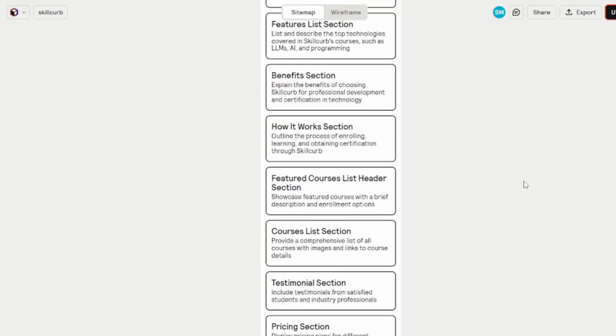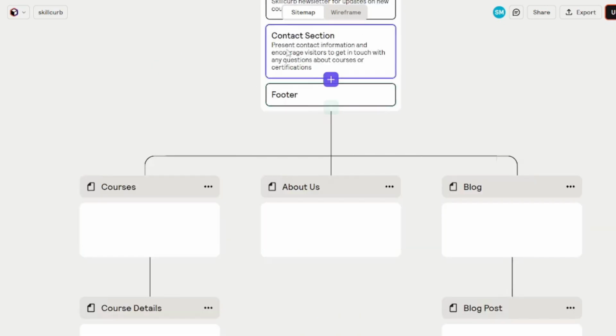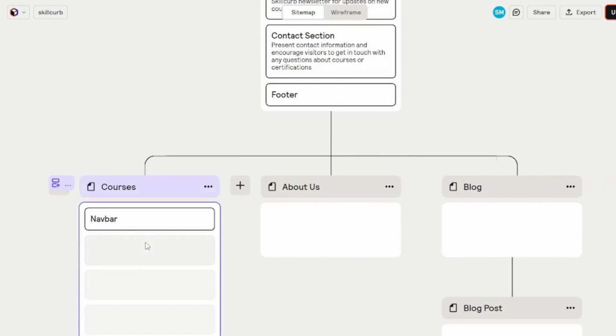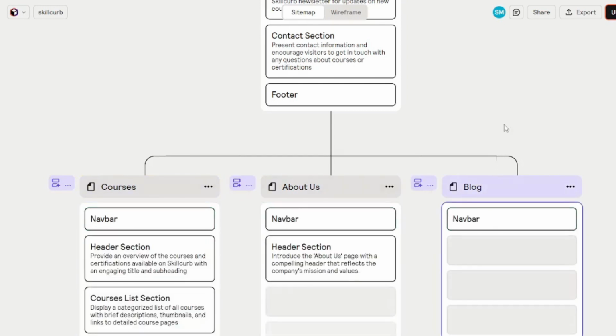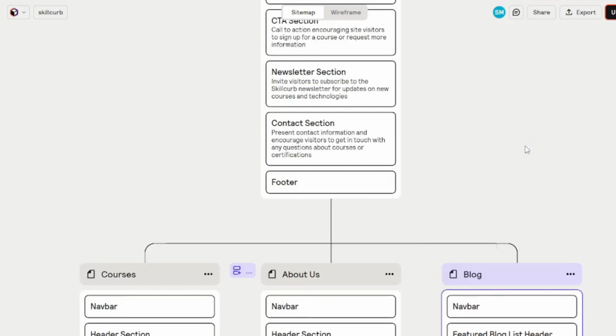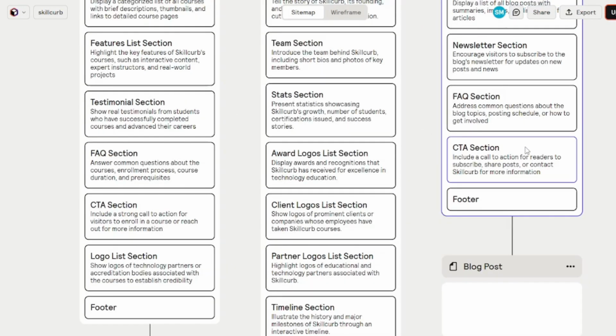So let's scroll down and generate the other pages. Now, this sitemap is just for the home page. We can actually generate the sitemap for courses, about us, blog, and just about any page we want to. So let's go to courses and click on generate content. I'm going to do the same for this one and this one. I think this much is enough for this test site that I'm creating. And look how it generated the whole sitemap within seconds.